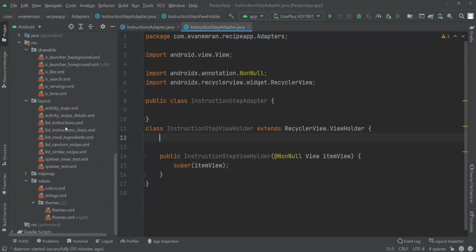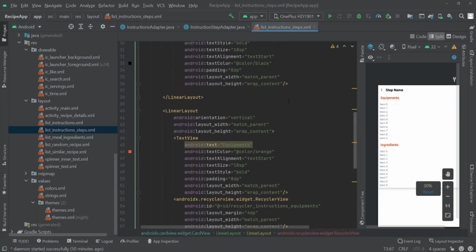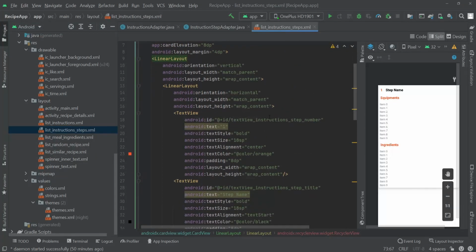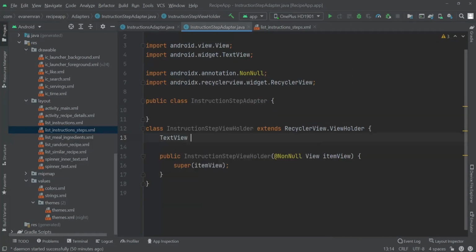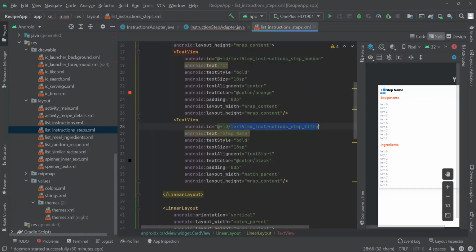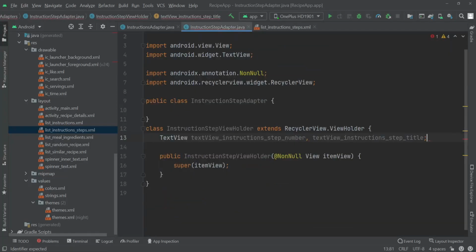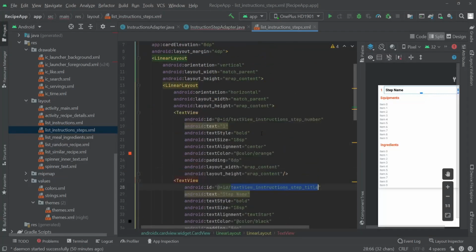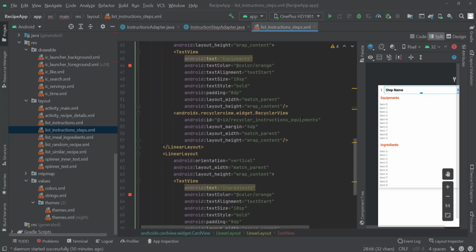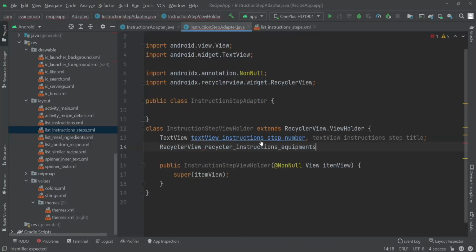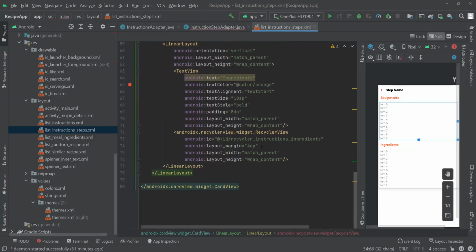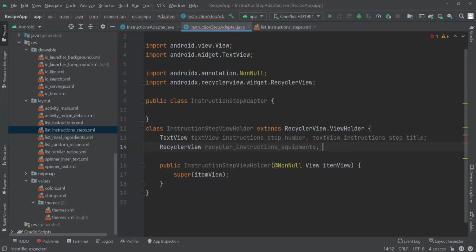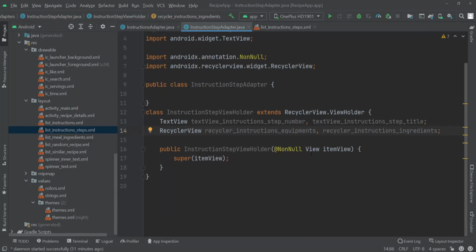So our view was list instruction steps. So from here at first I'll copy the ID of that step number. So I'll copy this and I'll put it under a text view object, and we have another text view which is called instruction step title. I'll also paste it here, close it semicolon, and then we have two recycler views. So the first recycler view is for the equipment, so I'll copy its ID and paste it here, and the second one is for the instructions ingredients. So I'll copy this and paste it here, close that, and then we need to initialize them.